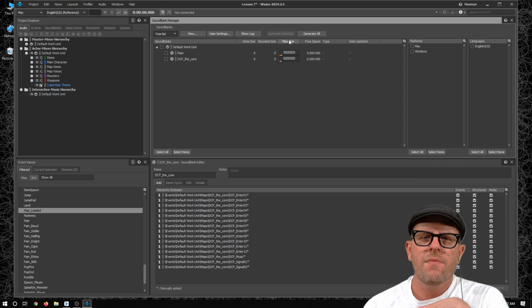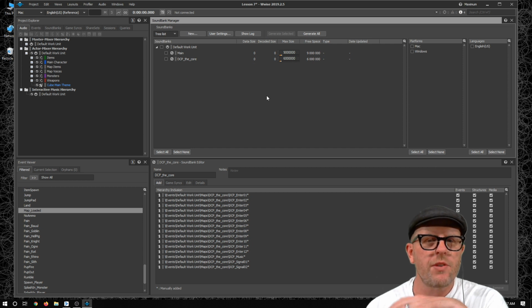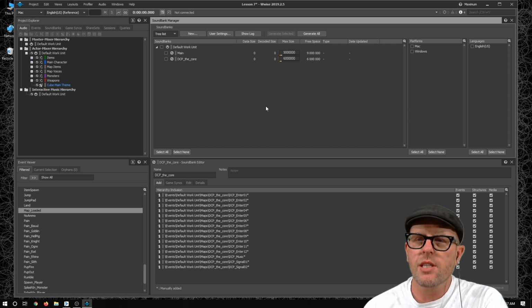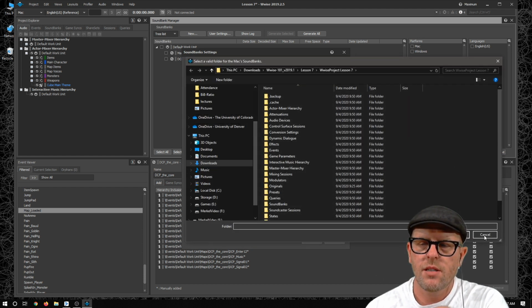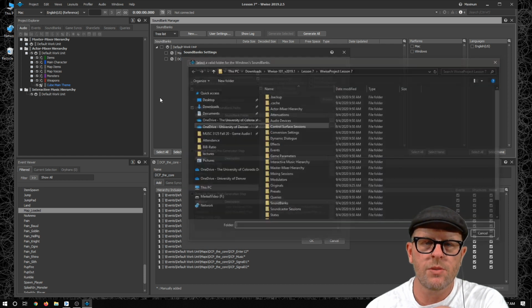Right now it says max size and free space because we don't actually have any data size yet, because we haven't generated our sound banks. So let's go ahead and generate our sound banks. I'm going to go to my user settings and override the... whoops, not that one. Let's get this set up. Not the Mac one, I'll just worry about the Windows one really.